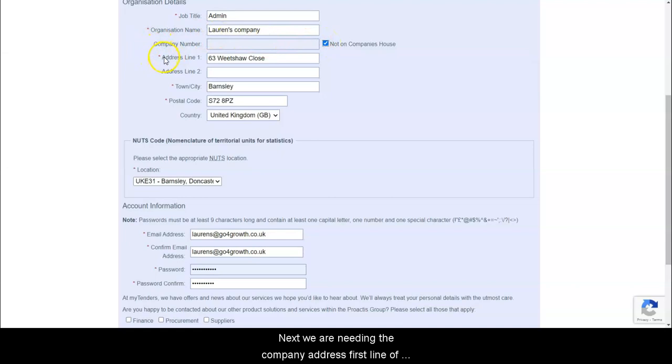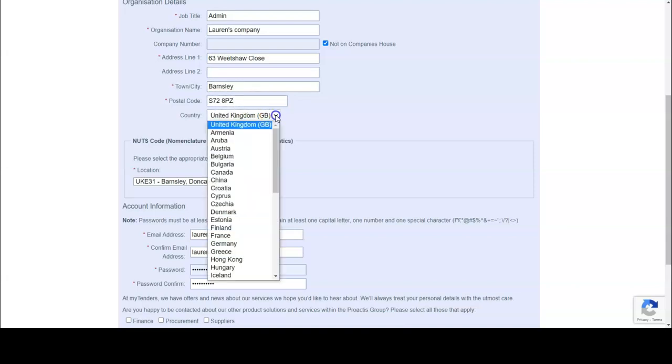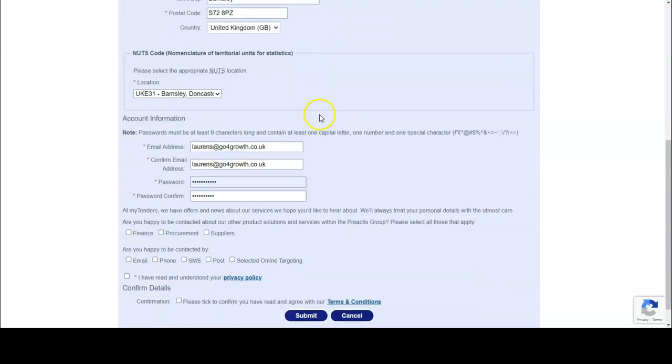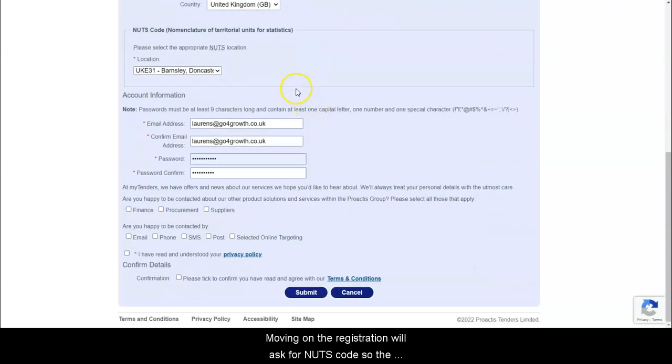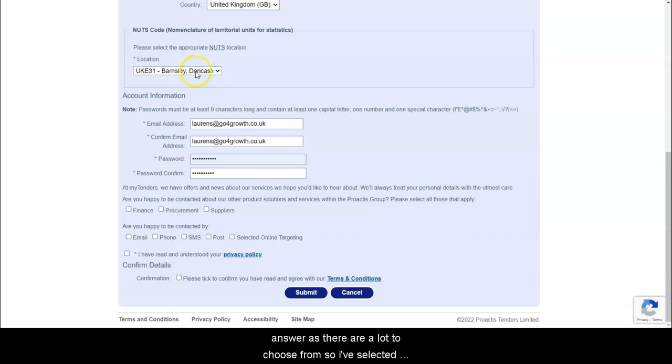Next, we're needing the company address. So first line of the address, second if there is, town or city that the organisation's registered to, postal code, and which country. Moving on, the registration will ask for NUTS code, so the appropriate NUTS location for the organisation that you are registering. I've already pre-populated my answers. There are a lot to choose from, so I've selected the Barnsley, Doncaster and Rotherham.